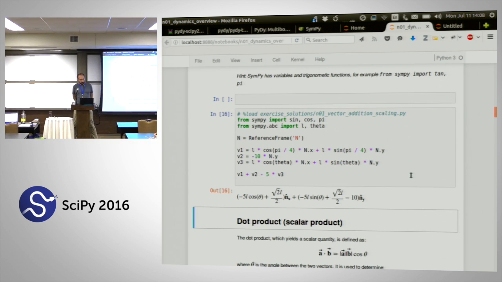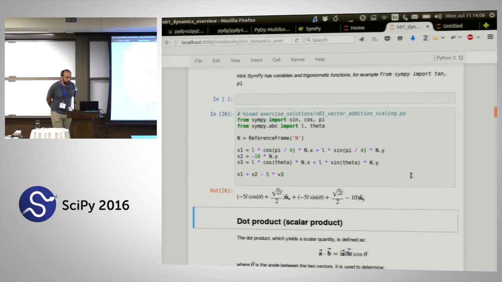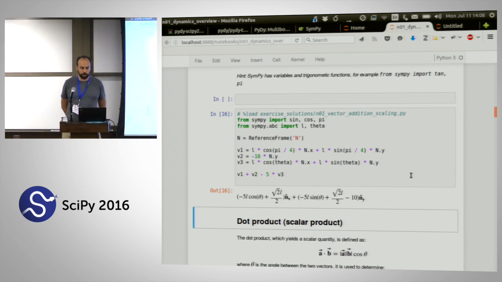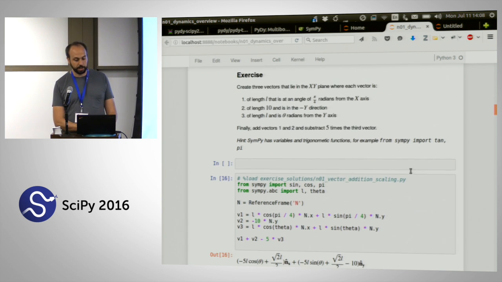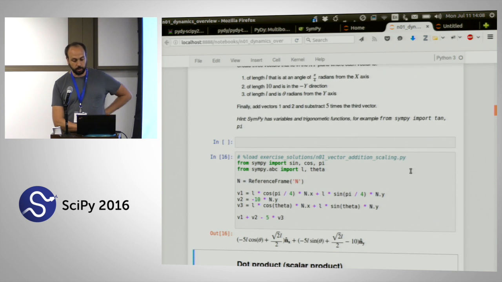So what I did is I created a reference frame to start with, right? That's the first step in creating a vector. And then I created the three vectors, trying to follow the explanation in bullet points 1, 2, and 3. First, we have a vector that's at 45 degrees from the x-axis, so I used cosine and sine to give the correct scalar values for the x and y unit vectors. The second vector is in the negative y direction, and it's of length 10.